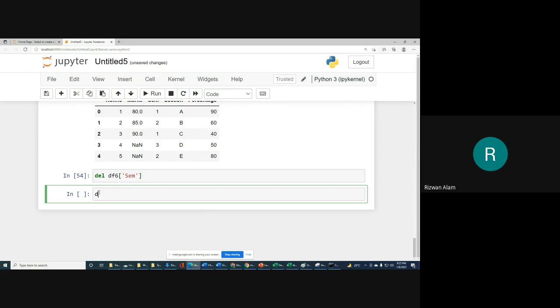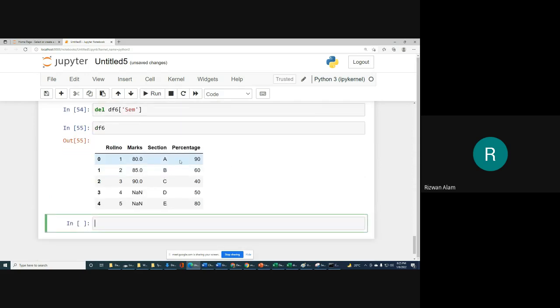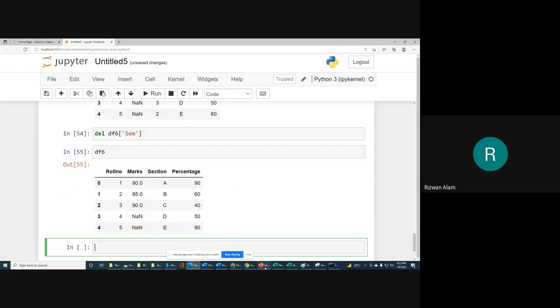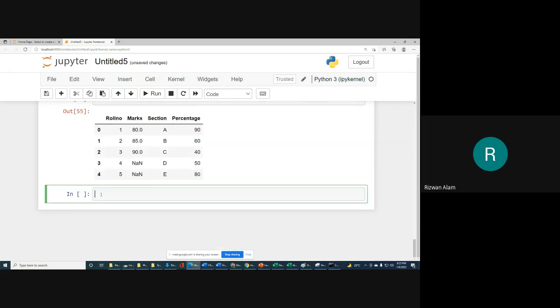So after that we will see what we have in df6. You will see that this same column has been deleted. So that's so simple. You can use del. There is another function, pop, that you can also use. Let me show you.